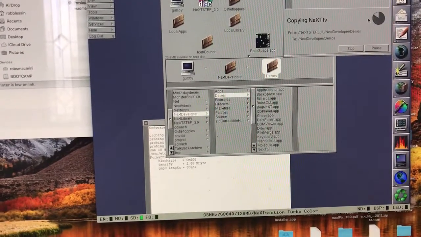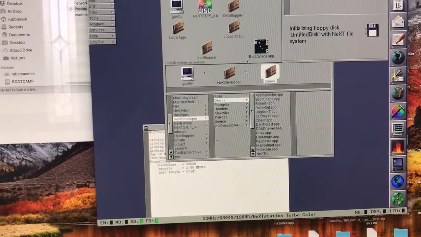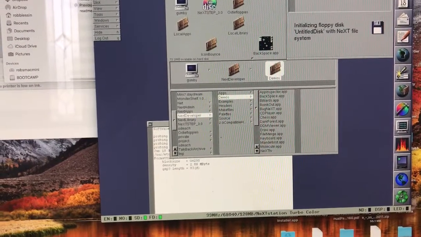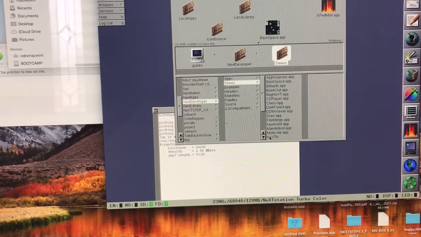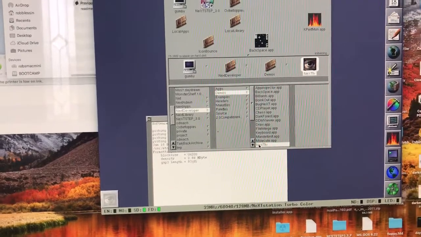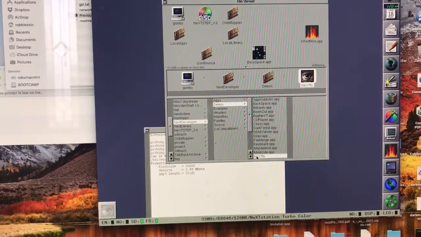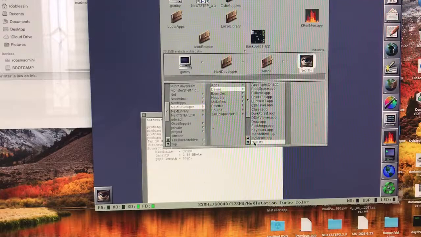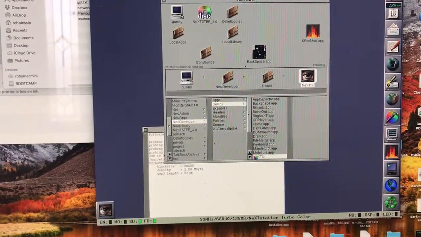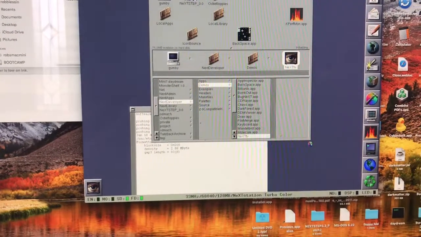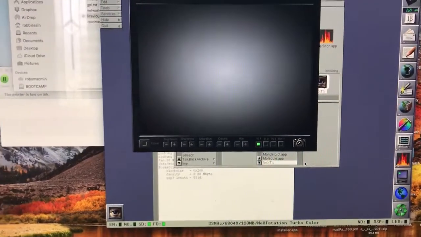Now it's copying it over. Complete. And now we should be able to launch NeXTTV.app, right? And there it is, NeXTTV. And that's all you have to do.